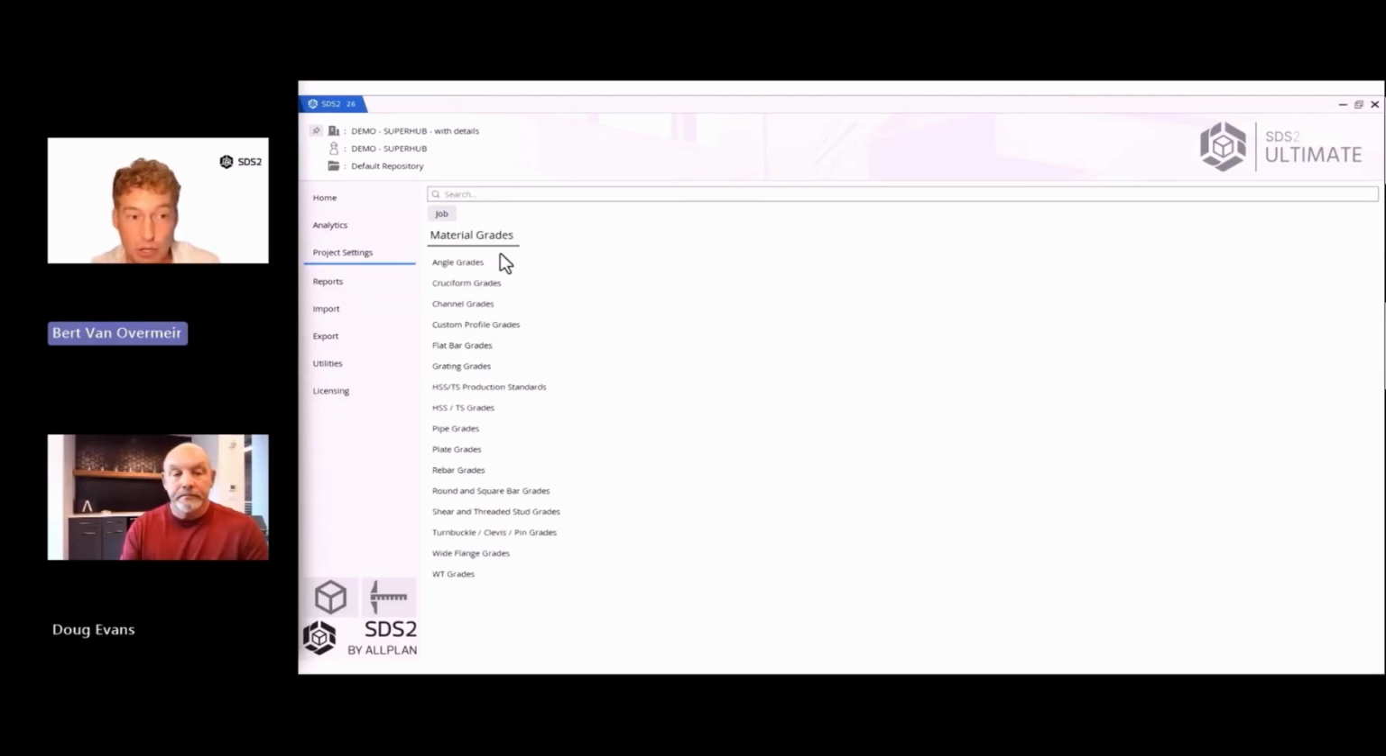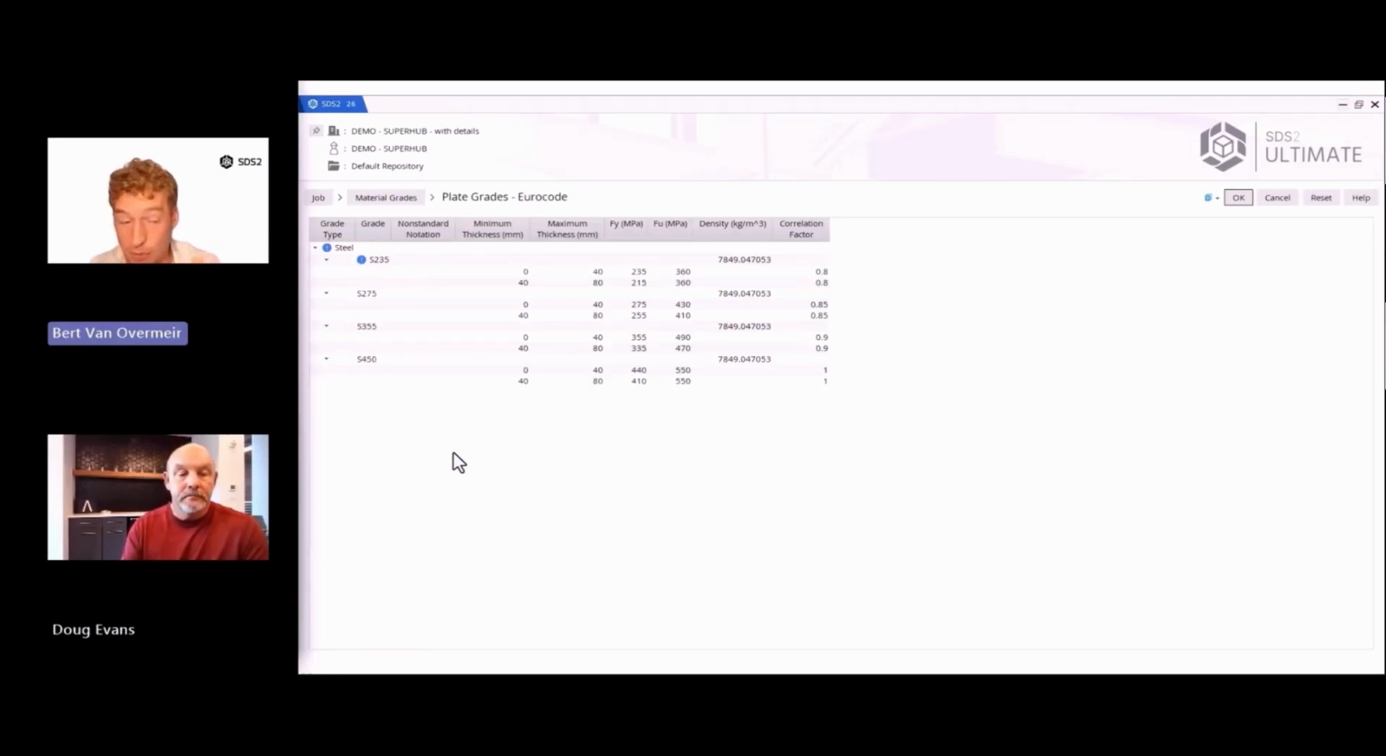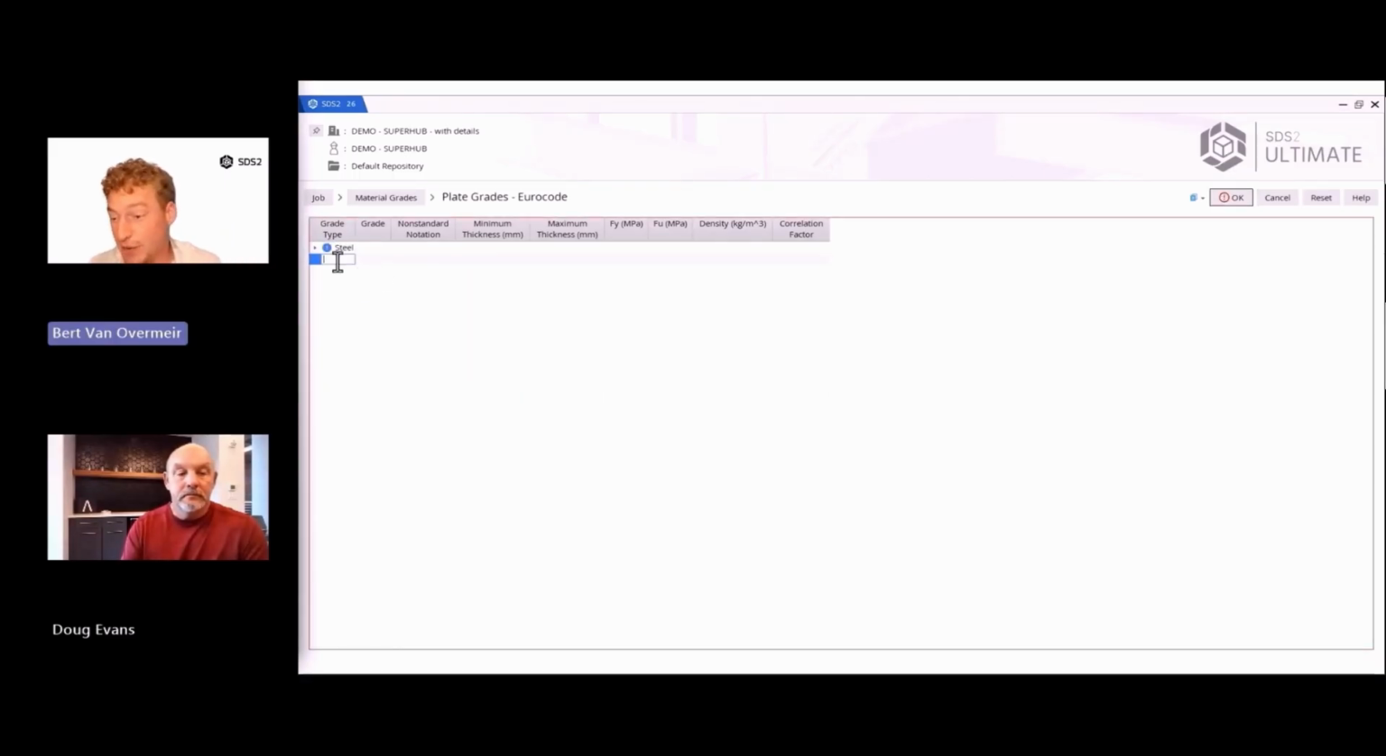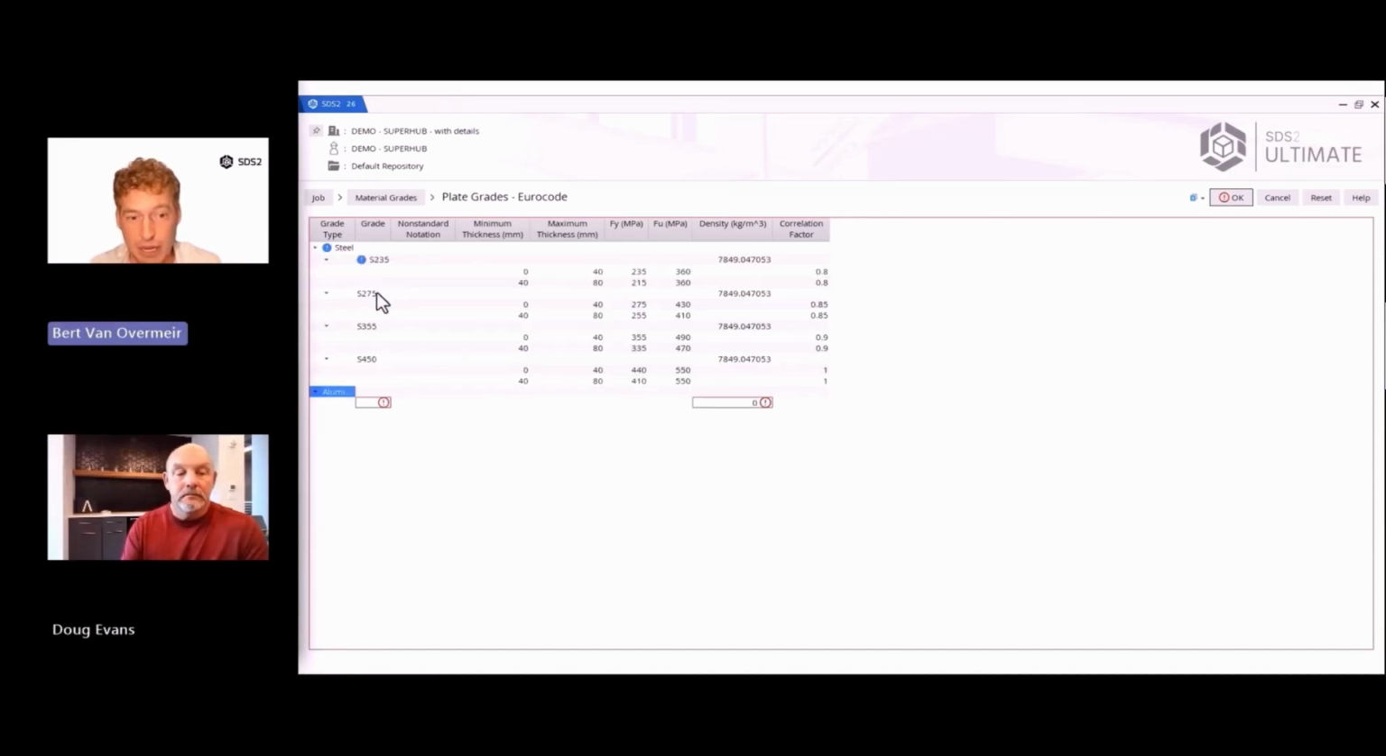I prepared a small video to see how that actually works. So if we go into material grades, let's go for plate grade in this case. We already have steel because that's by default there, but we can, for example, add aluminum as a grade type. Within aluminum, we can add certain grades. I'm just setting some at random here and add the density. We cannot add any of the other attributes to that aluminum grade because only density is currently supported.